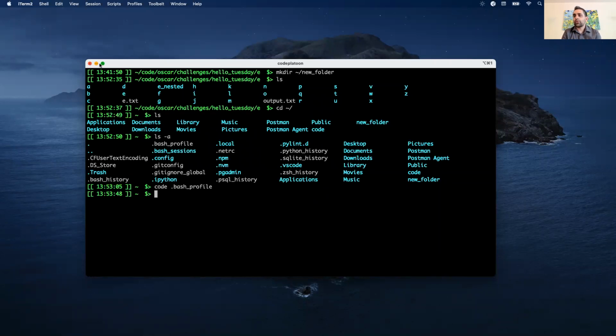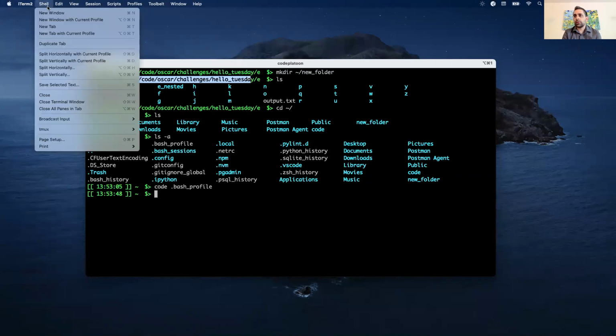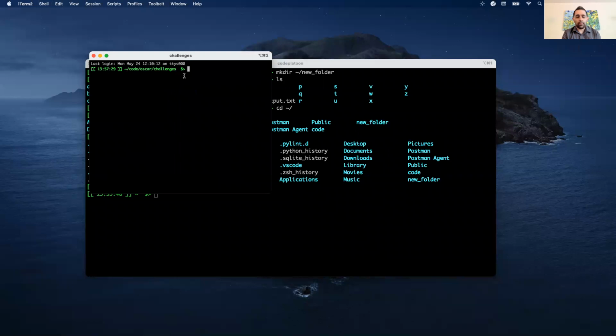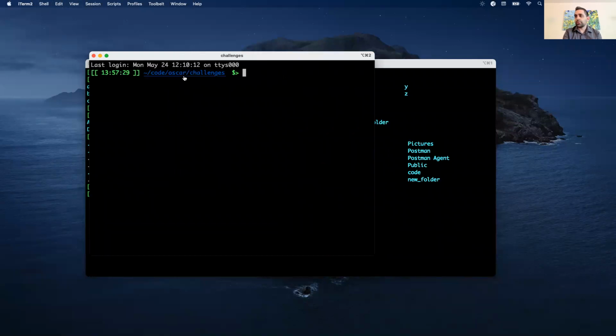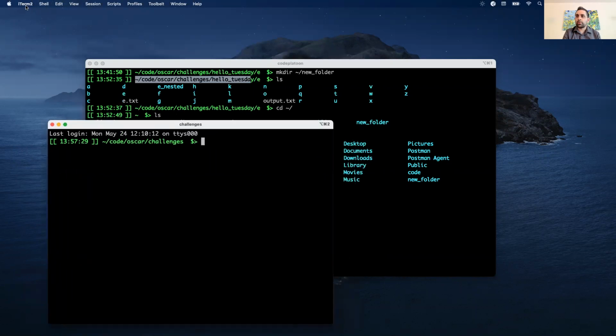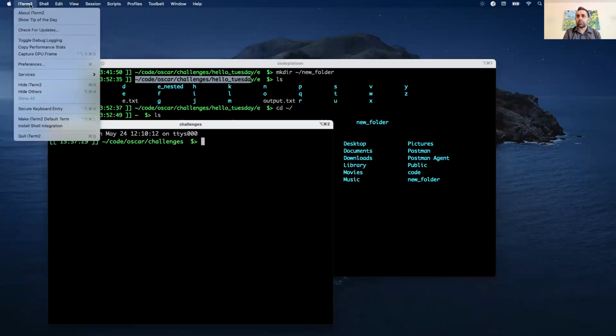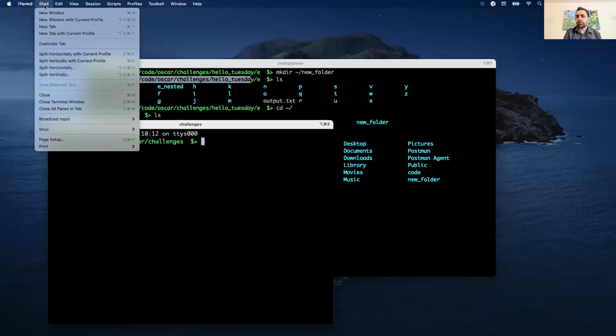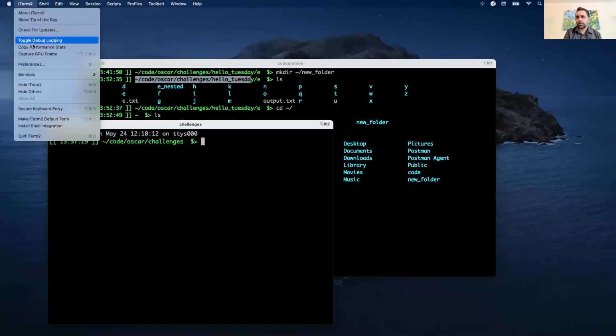One other thing I wanted to point out, because that's something I've set up, is you can set a default directory so that whenever you open a terminal, it opens there. I'm going to open a new window here. Notice that mine always opens up to my code/Oscar/challenges. That's because I specify that in my preferences. So if you go to iTerm2 and then Preferences.